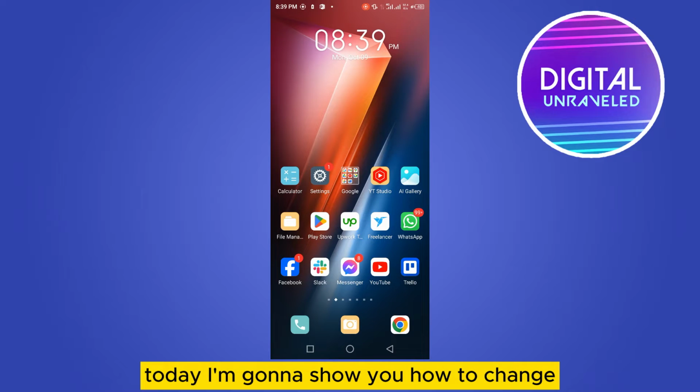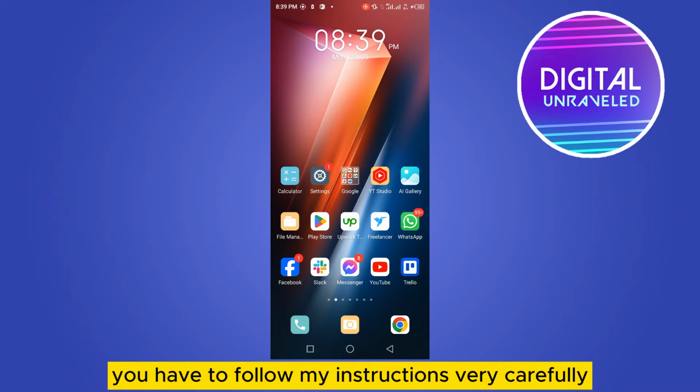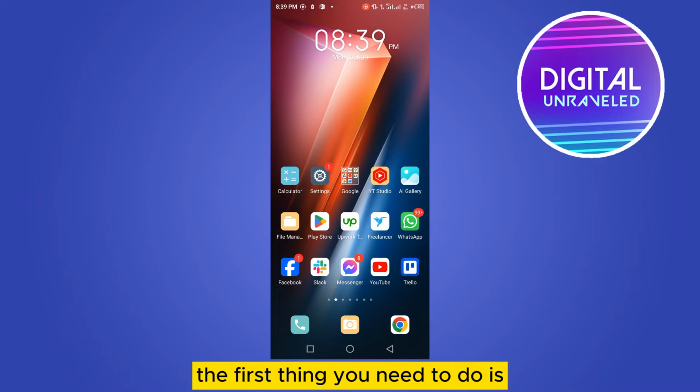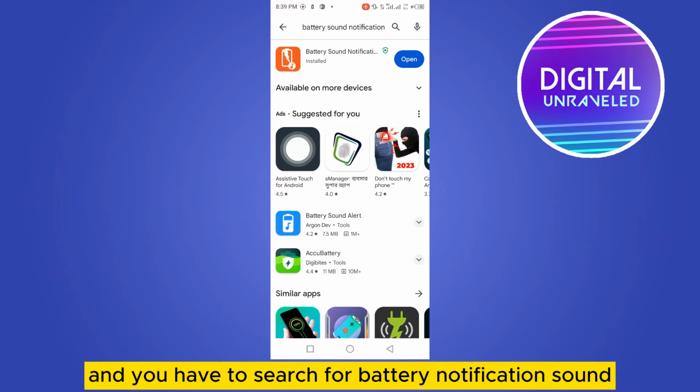Today I'm gonna show you how to change the battery sound or battery charging sound or notification sound. For that you have to follow my instructions very carefully. The first thing you need to do is go to the Play Store and search for battery notification sound.